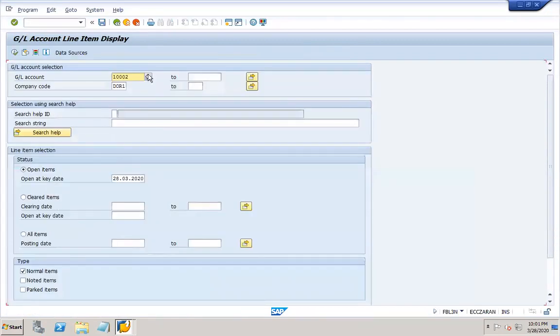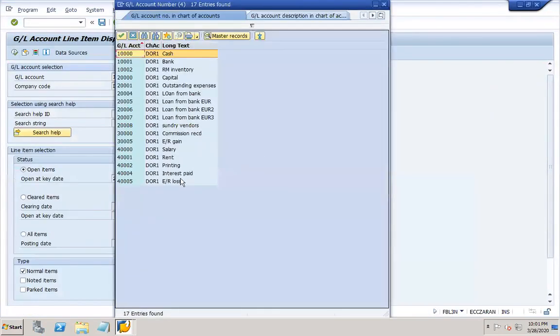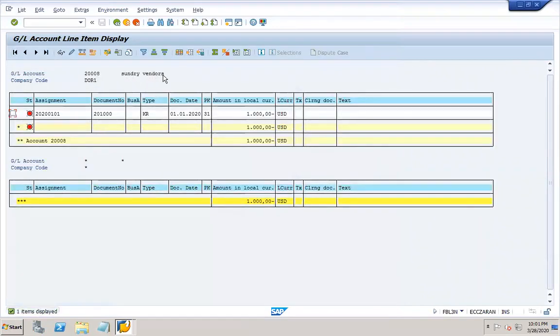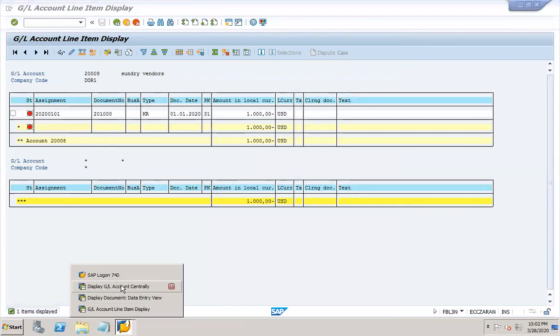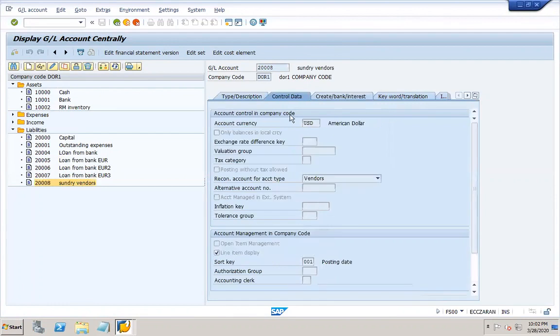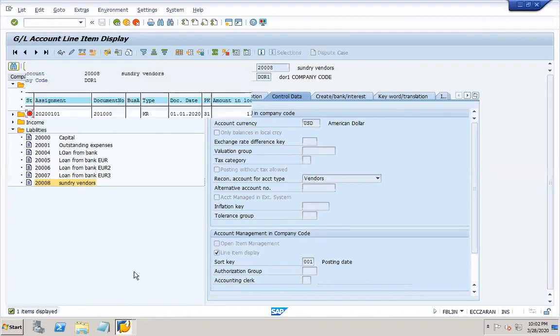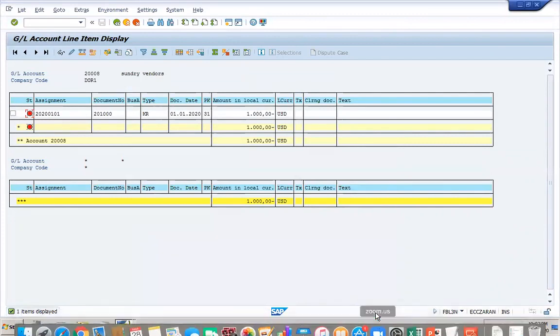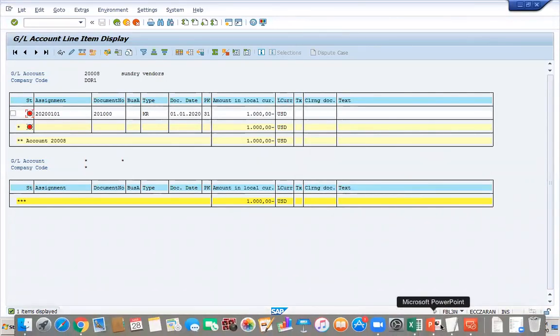FBL3N. Where is sundry? Sundry vendors 20008, which is the reconciliation account. So this is red in color, open item. This 20008, the reconciliation account, is not set for open item management. We have not activated it, but it is activated by default. That's the reason you can see it in red color.